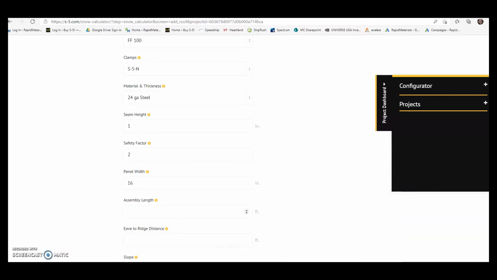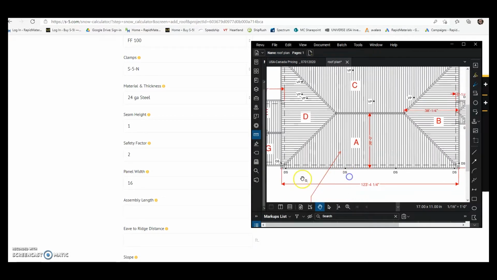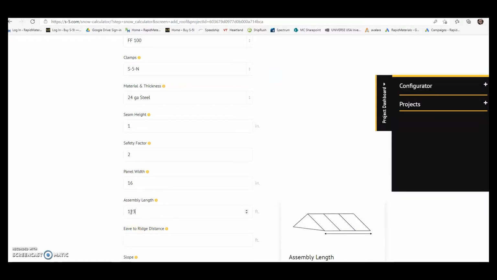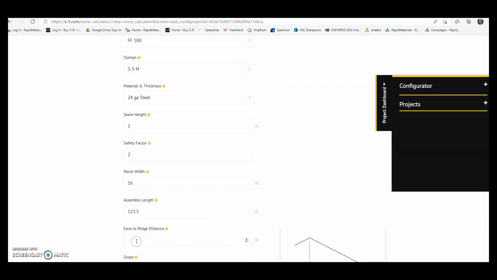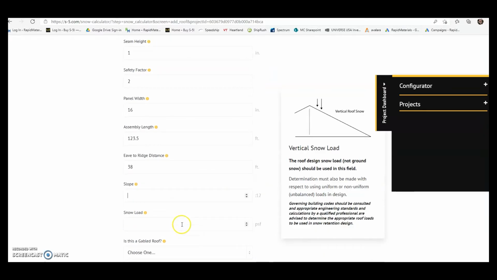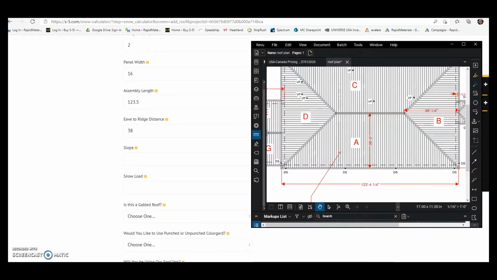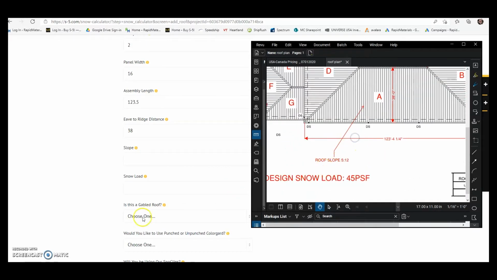And now assembly length. So go back to our drawing. Our assembly length is the length that the snow guard assembly, or the snow retention assembly, will go. In this case, it's 123 feet, 4 1/4 inches. We're going to round it to 123.5, so 123.5. Eave to ridge distance. In our case, it's 38 feet, so we're going to put in 38. Our roof slope is a 5/12.